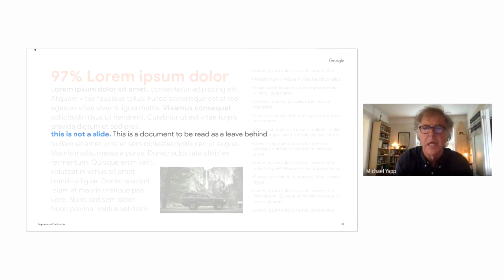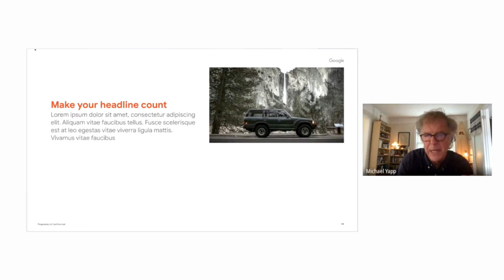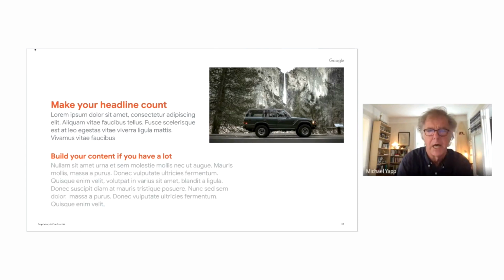So here's how I would say your most heavy used type should be corrected. First of all, make your headline count. Make it work. The headline should say everything. This body copy should be something that I don't necessarily need the audience to read. And then, as you can see here, build your content. I'm doing a build in this program so that you can read it as I talk about it. So build it if you have a lot.